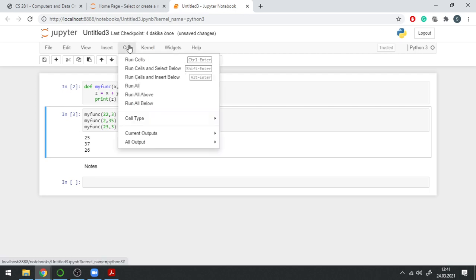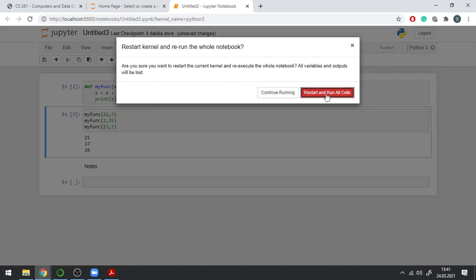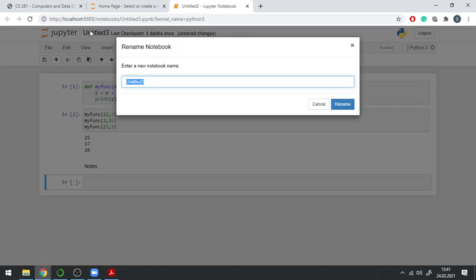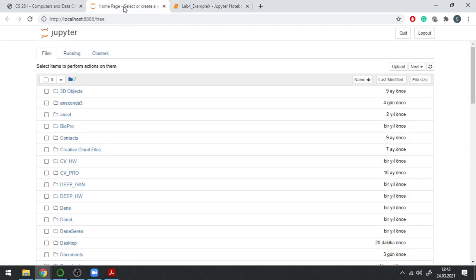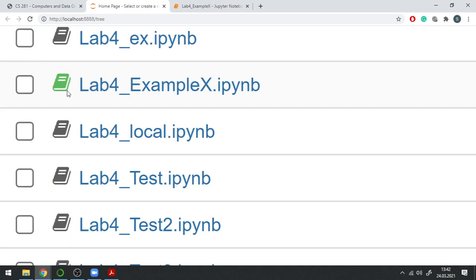But you also have the option, when you are restarting, to say restart and run all. Then it is going to run all the cells in order. So if some dependencies exist, this is going to cause you no problems. I can also save this notebook file. For example, let's call it lab X something, because I guess I have some example files already. So I can give a name to this file. If I go back to my home page, I will see that the green symbol means it is currently running.